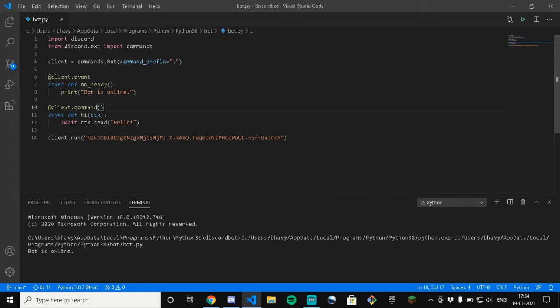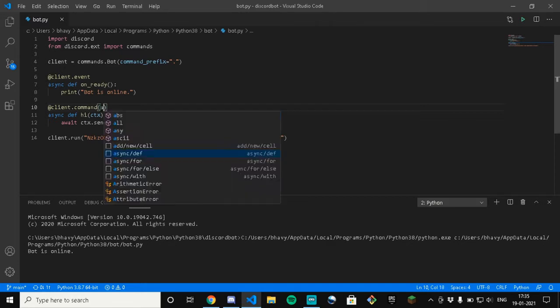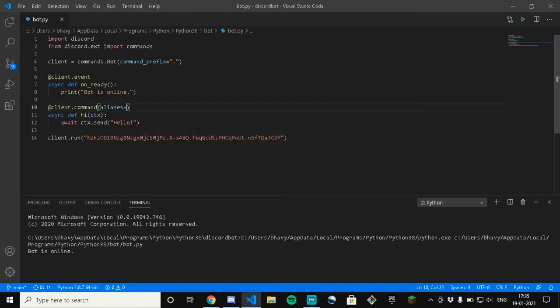So basically aliases are for if someone says hello instead of hi, the command should run even if they say hello. It's pretty easy to do. After client.command, between those parentheses, just add aliases equals, and then a list of all the aliases you need. So I'll just add hello, sup, and you can add a whole list, as many as you want. Okay, so then we're basically done with the aliases.